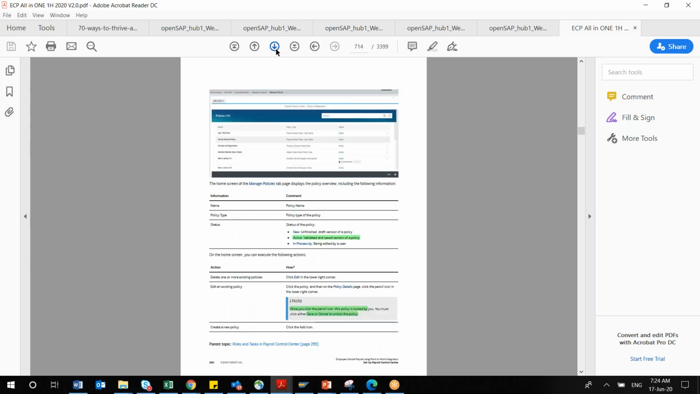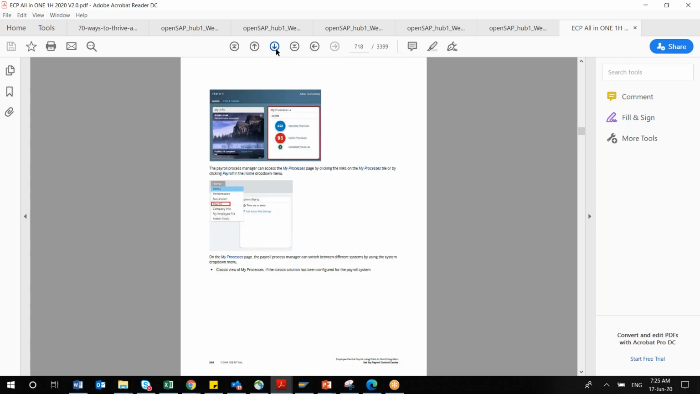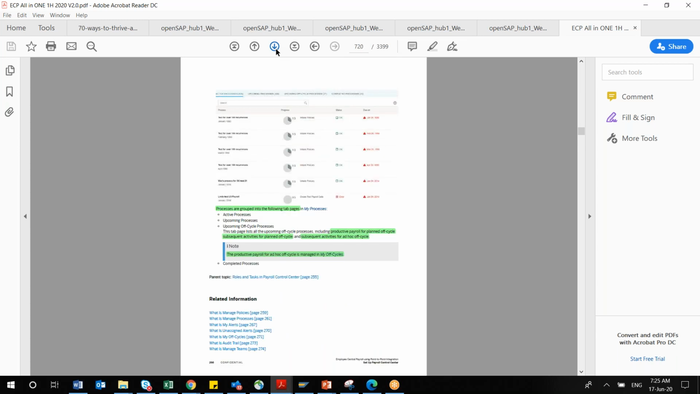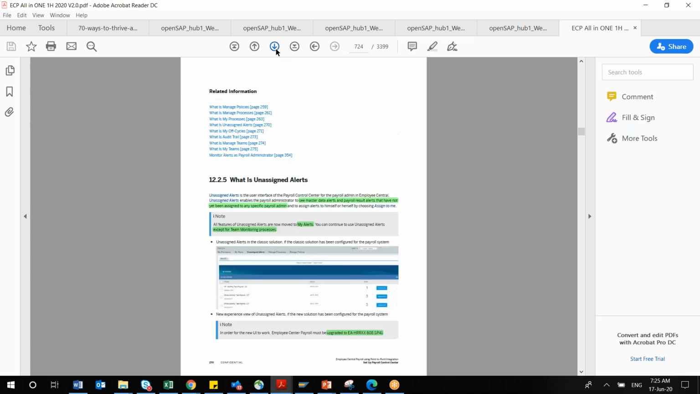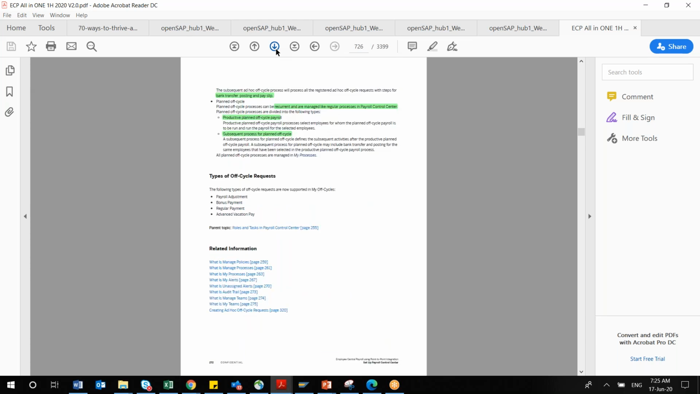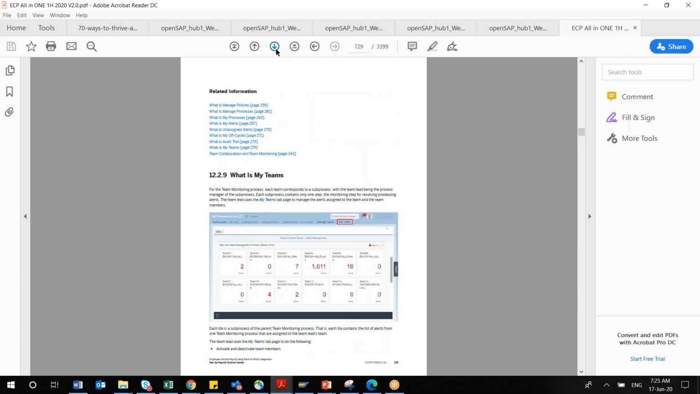Okay, how to manage policies, how to manage the processes. What is my processes, what is the definition of my processes. So this is again the admin side of it. And after a certain page, they will be explaining what is managed teams. So actually, what is my team.